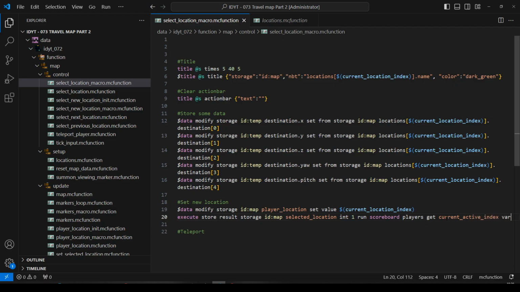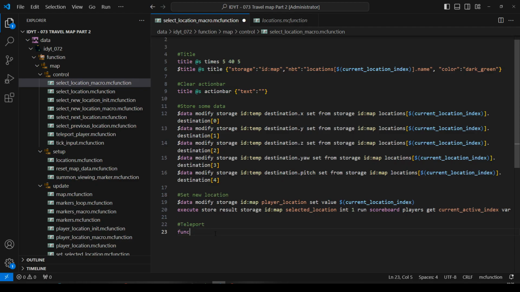var. Save. Seems all right. Teleport. Let's teleport the player. Function, teleport player. And now we have access to all this data to teleport them to. We've got inside ID temp destination. So let's copy that.